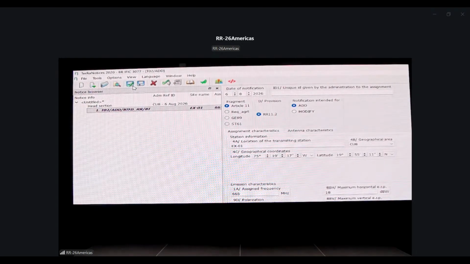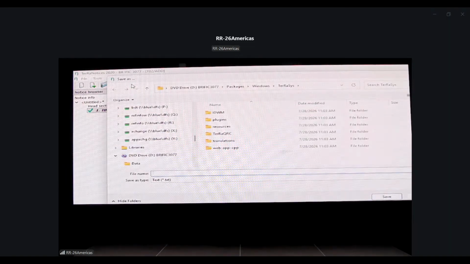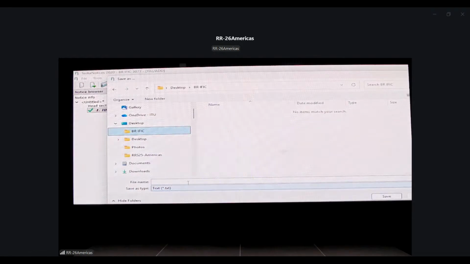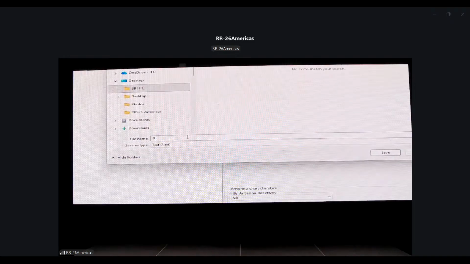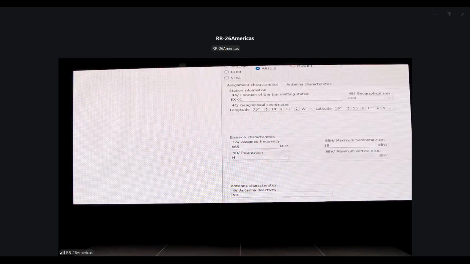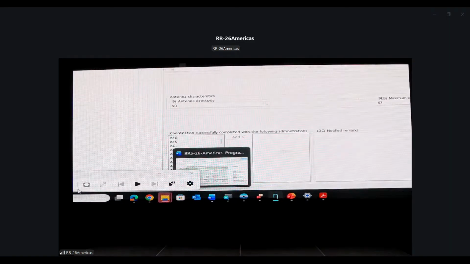Now we retry this thing. Validate, save. You see that there are no more messages. Here it says where to save it. I just say save to desktop briefing here. So here we say broadcasting sound 01. And I save this. So now the notice is created and saved.